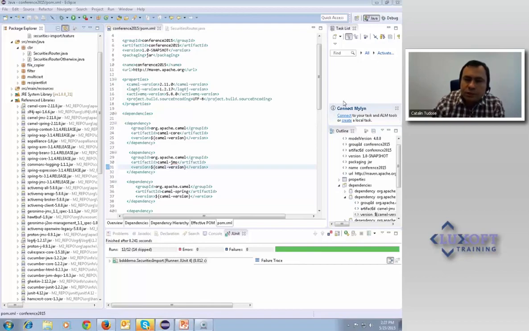Cucumber here is cucumber. Cucumber is like the cucumber that we eat. It works with Java 6 at least. I have tested it with, of course, it works with Java 7 and 8. But what I can guarantee you is that both Cucumber and Camel work with Java 6.